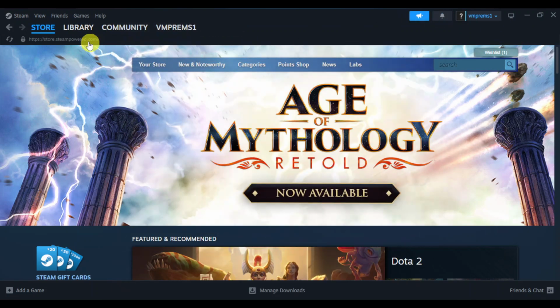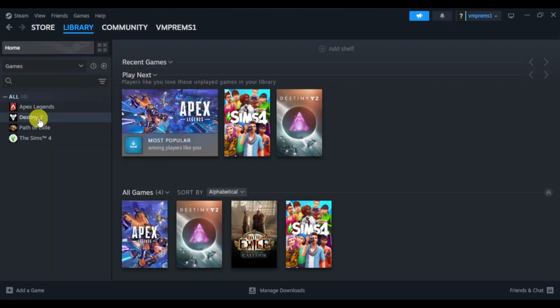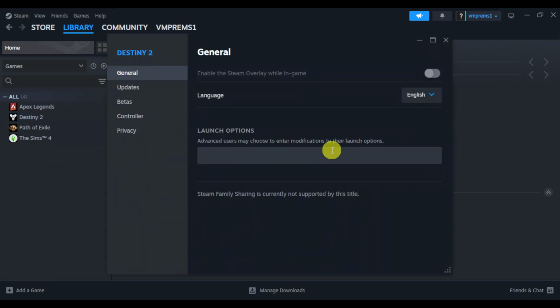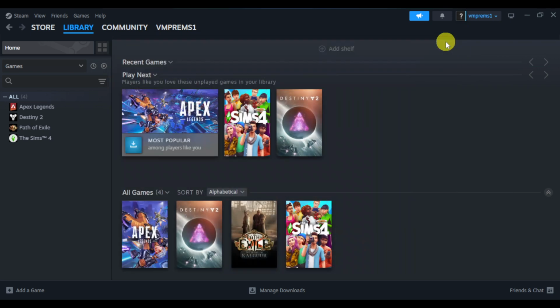The next thing is to verify file integrity. In order to do that, head over to your library, go to your game, right click on it and click on properties, and then verify the game files. Once you have done that, you should be able to fix everything.